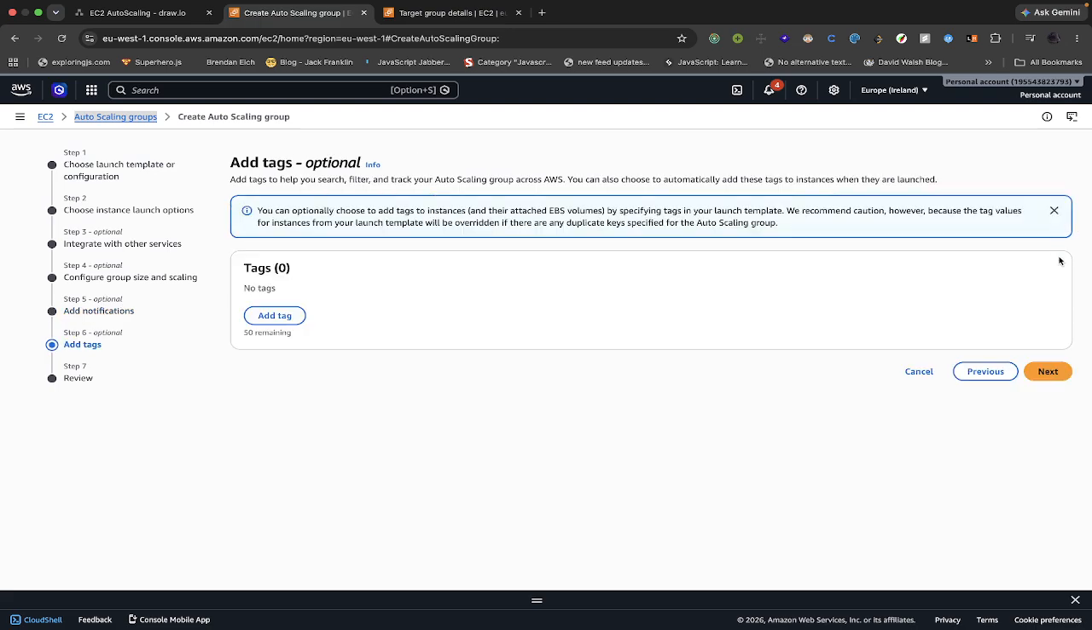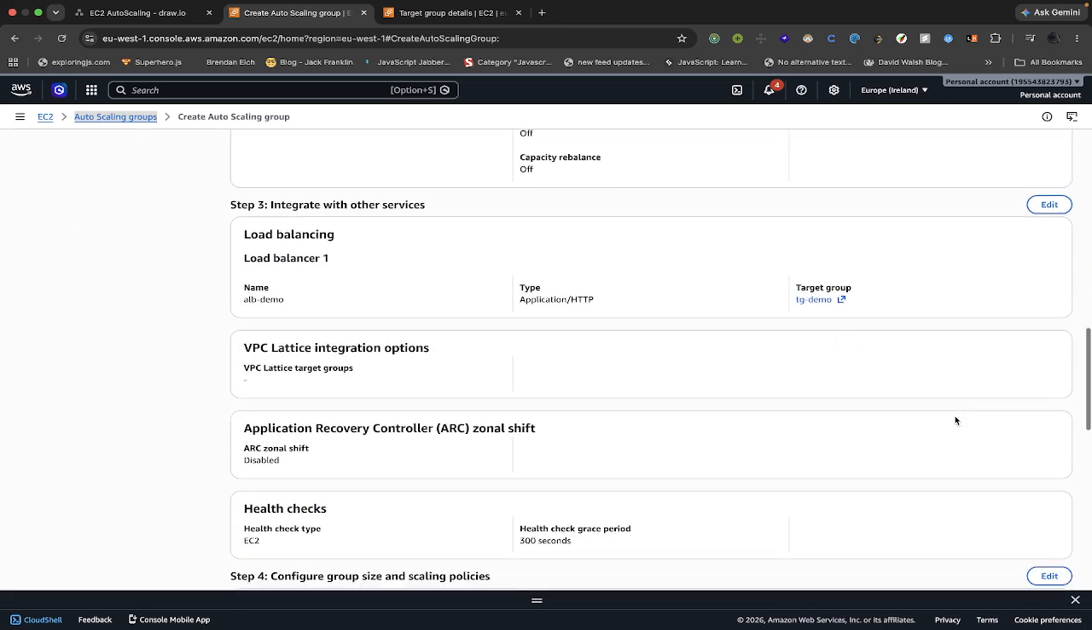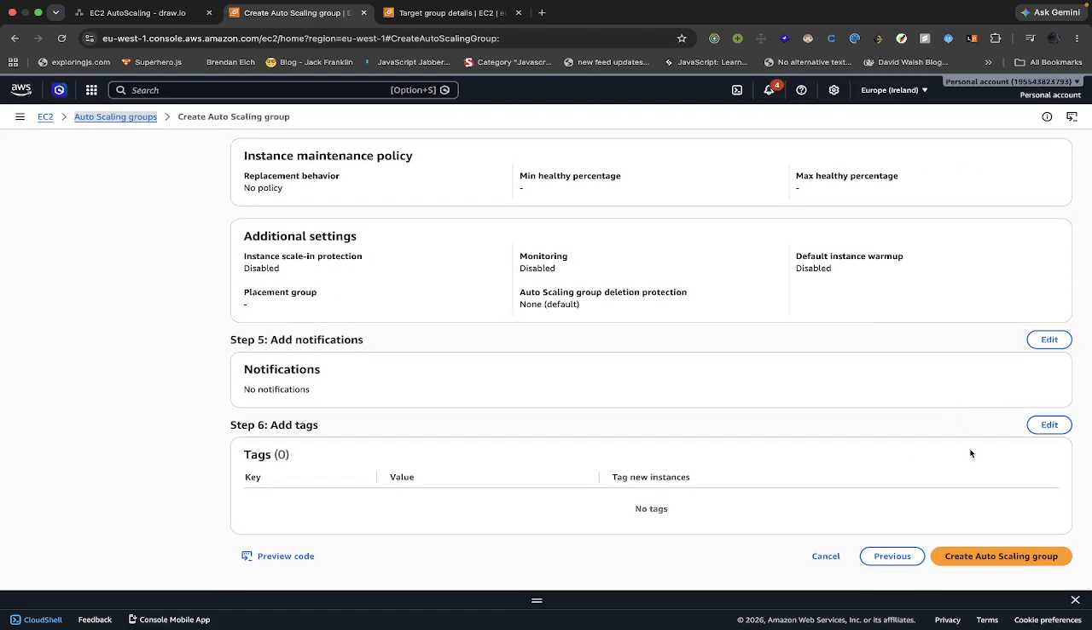We don't need a notification. This is asking us if we want to get notified. So we are creating the auto scaling group now.